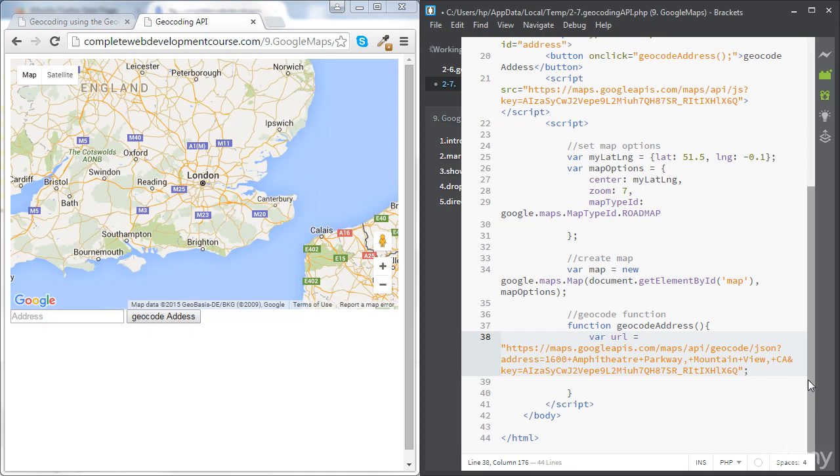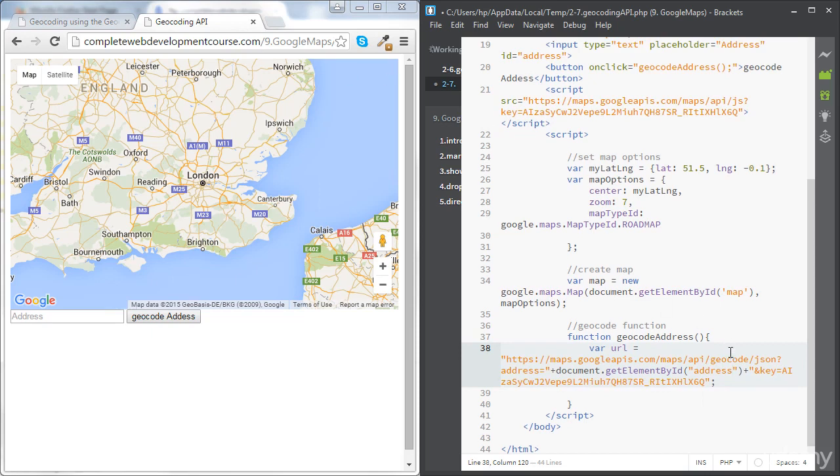Now, inside our URL, we want to use the address input by the user. So let's replace the current address with the address given by the user. So to do that, we're going to access this input and get the value of the input. So document.getElementById. And the ID of the input is address. Then we need to use the value property to get the value of our input.